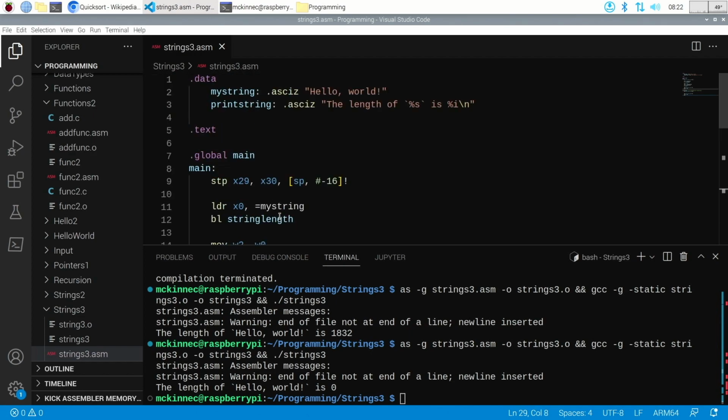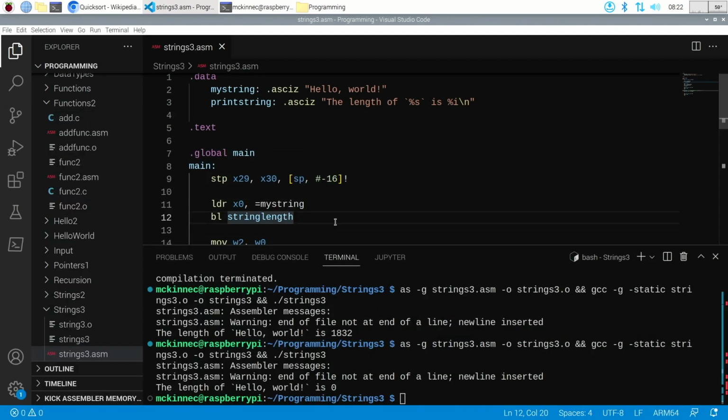So pointer goes in X0, answer comes out in this case in W0 because it's a 32-bit number, not a 64-bit number. I could have done a 64-bit long int. For counting the length of things, it doesn't really matter. But as we're going to see in a minute, there are situations where you want to use W's even though X's would suffice.